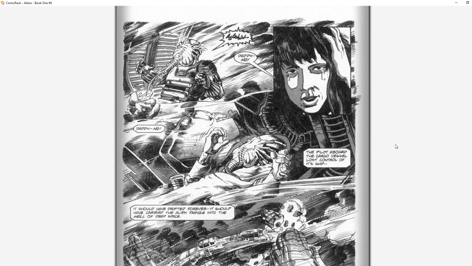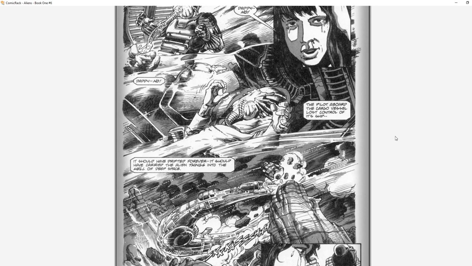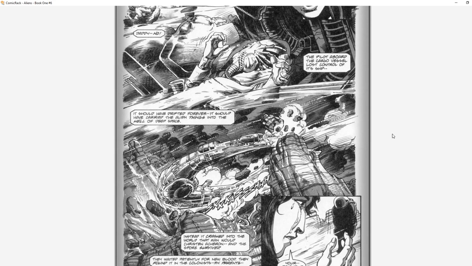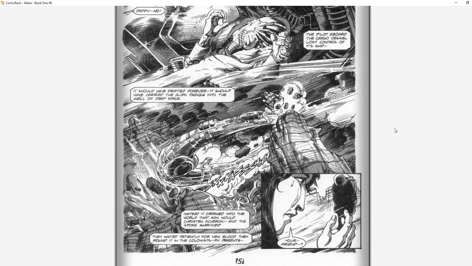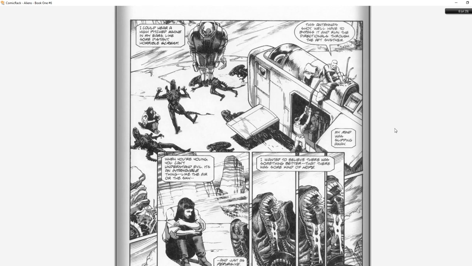The pilot aboard the cargo vessel lost control of his ship. Its ship. It should have drifted forever. It should have carried the alien things into the hell of deep space. Instead, it crashed into the world that man would christen Acheron and the spore survivor. They waited patiently for new blood. They found it in the colonists. My parents. Your friend. I could hear a high-pitched whine in my ears, like some distant horrible scream.